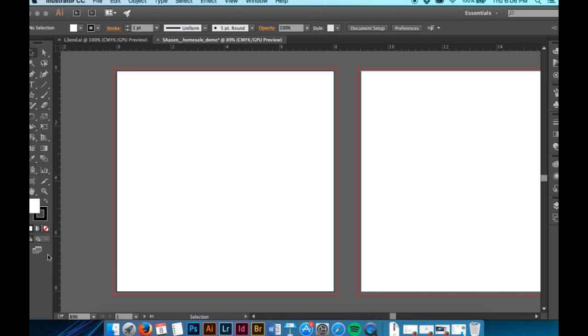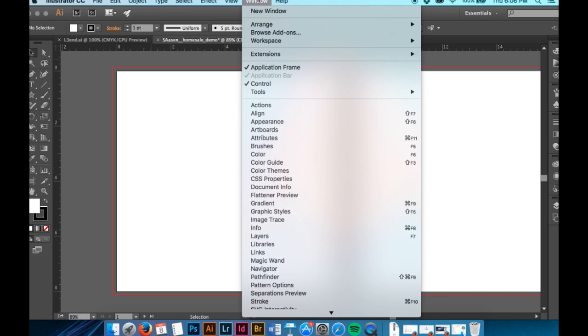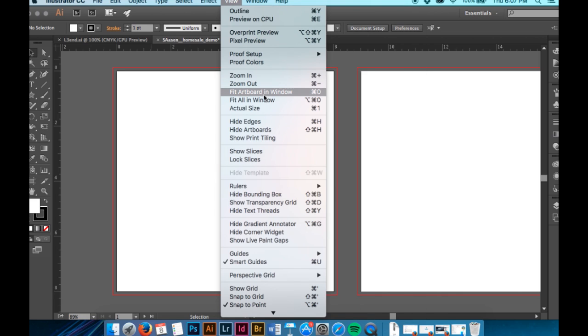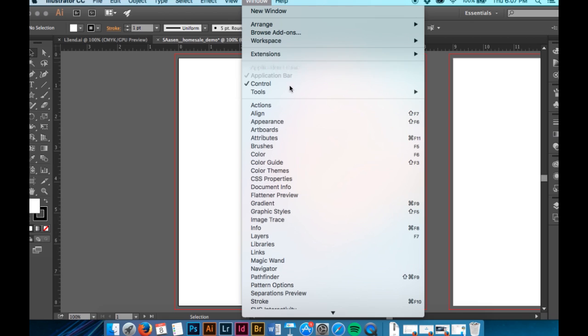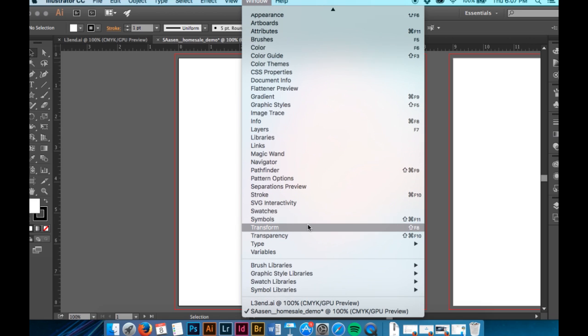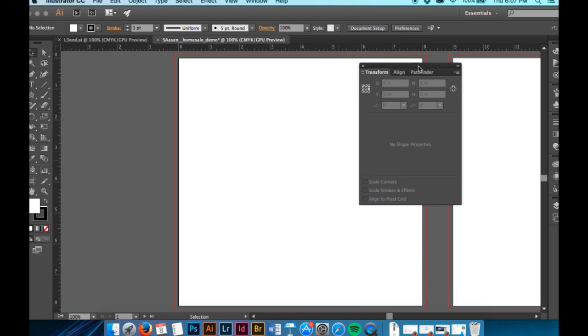The book goes in more depth on what those functions are. Typically, in your Draw Normal, in the book we'll be doing a Draw Behind. So it wants us to fit this window, View, Fit Artboard in Window, and we have our artboard in our window. It wants us to open the Transform panel because we'll be using it, and that's going to be Window, Transform, and it's this dialog box.